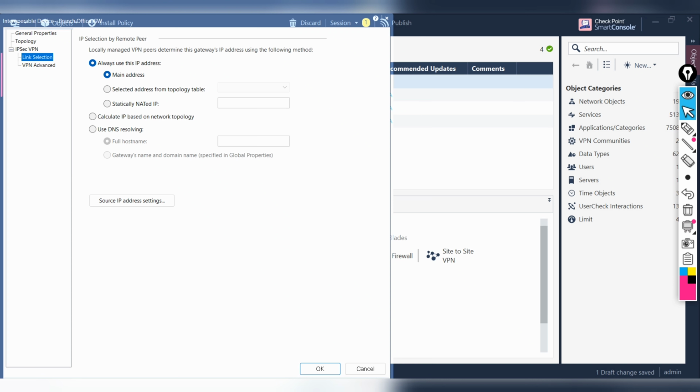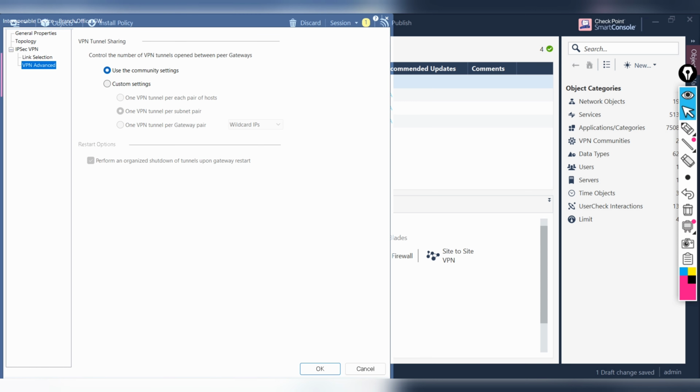So if we select a main IP address, it will select the gateway IP address, which is 192.168.1.250, which is this gateway IP address, 192.168.1.250, right? And let's see what we have here in advanced. Use custom community or whatever you want.